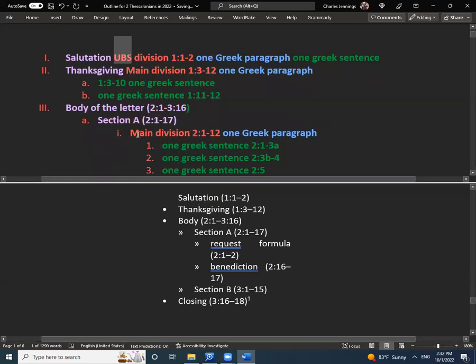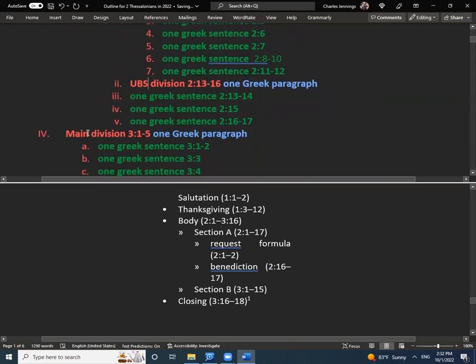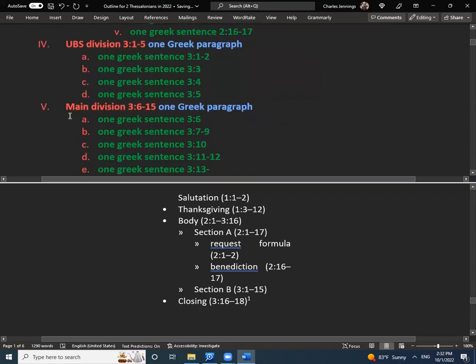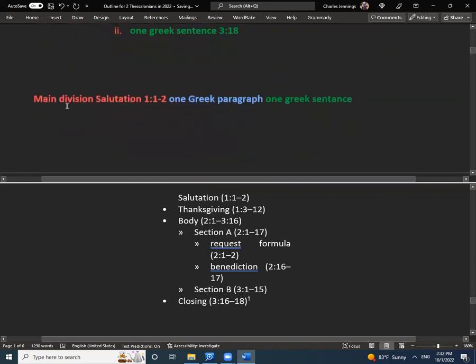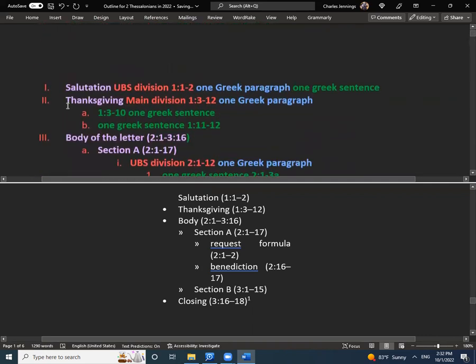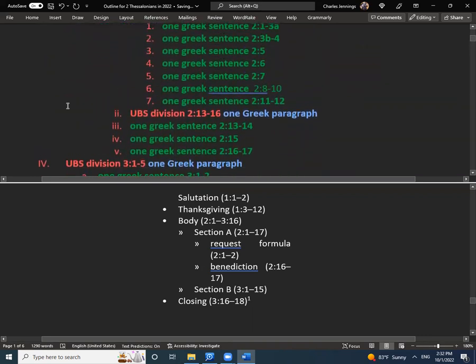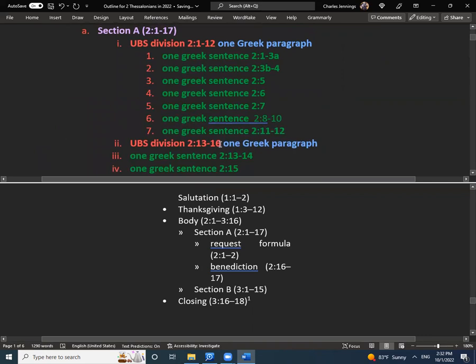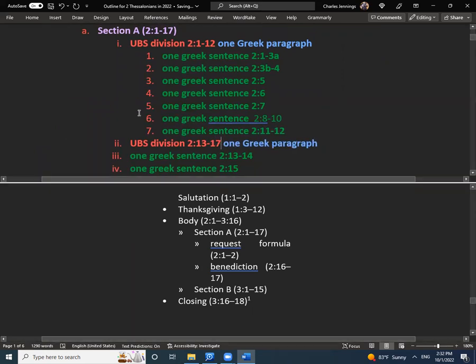And that's why we have to make the red UBS division instead of main division. Copy UBS division. We'll go ahead and do them all right now. All right, so now we got that. 2:1 through 17. Somehow I made a mistake here. I need to extend this paragraph to 17.